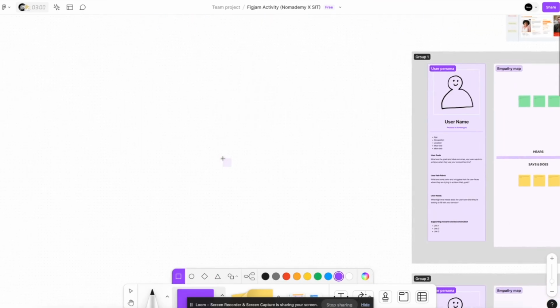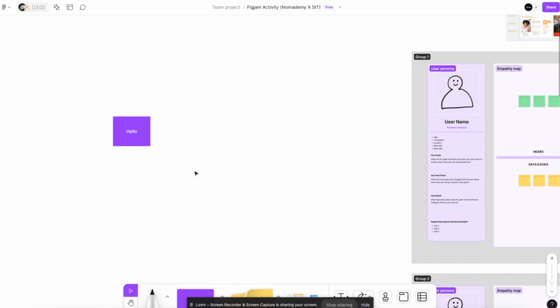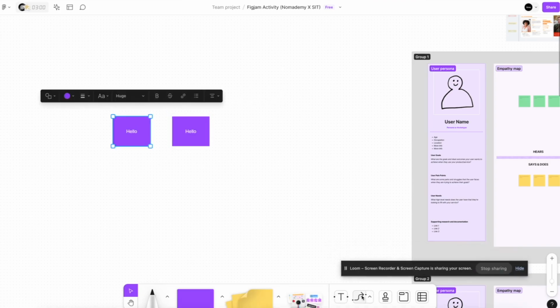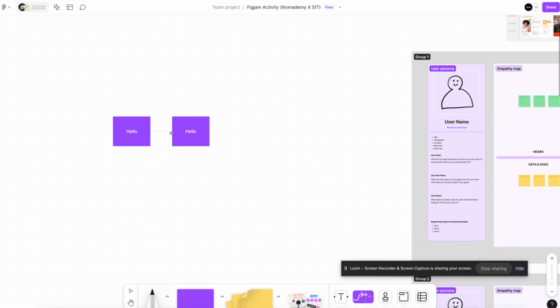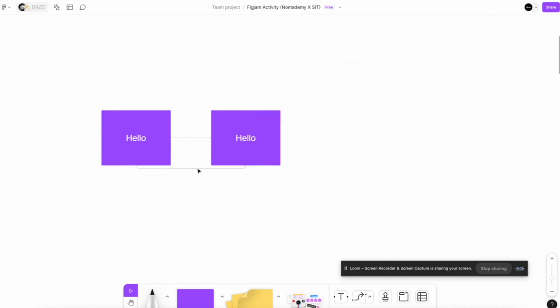For example, I want to create a rectangle. I want to type some words there. I can change the font, the size of the text, and then let's say I want to duplicate it, but then I want to add some arrow in between. That's when I use this tool here to join and connect these rectangles as such.